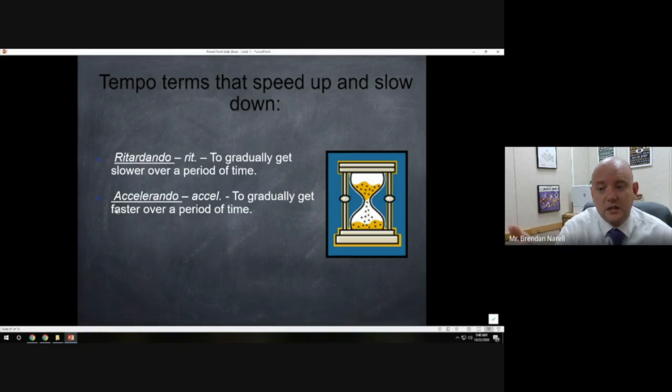And the accelerando is the opposite. ACCEL is what shows up under our staff. And again, that tells us to gradually get faster. Many of you probably have your driver's licenses or recently took your road test. Put that accelerator down. The car's going to gradually get faster. And that's how we are going to get ourselves to a faster tempo.